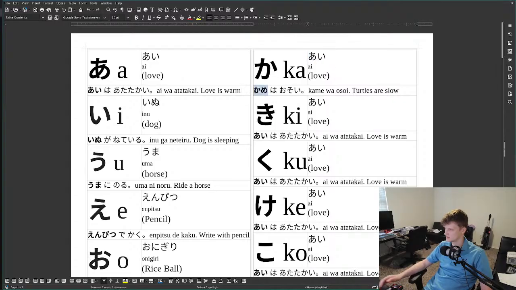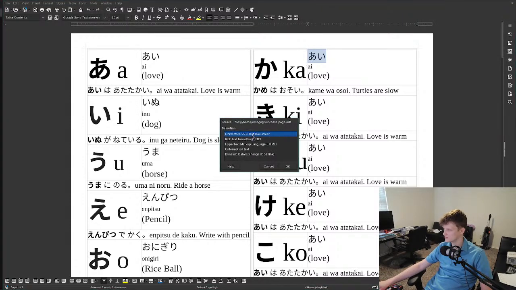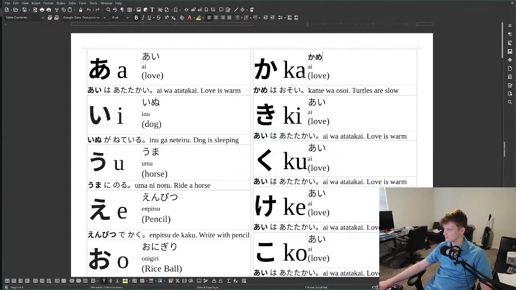We'll do Kame. Control Shift V. I'm wondering if they kept the formatting. Did it keep the formatting? It did not. I want this to be 20-point font. And I don't need it to be bold. Oh, whoops. Crap. Yeah, I don't need it to be bold. This is gonna be a Kame. We got turtle. Yeah.